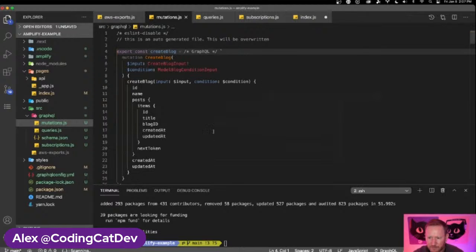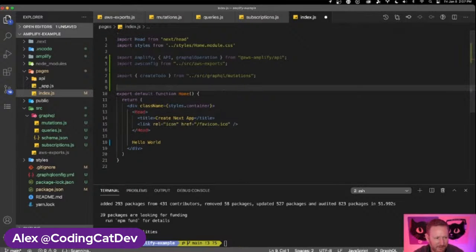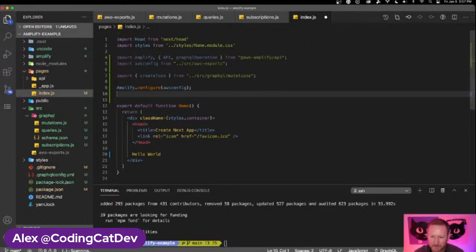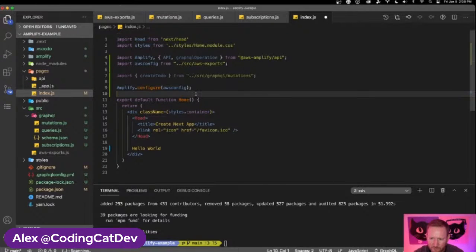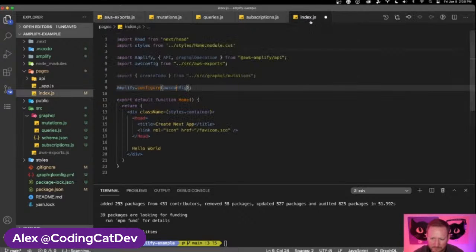In our mutations, this is where we're going to get that nice createBlog, so we don't have to worry about creating that whole thing ourselves. Amplify already took care of it for us. So then we will do the AWS Amplify configure, rather, with the AWS config, which Amplify created automatically for us, which is awesome.